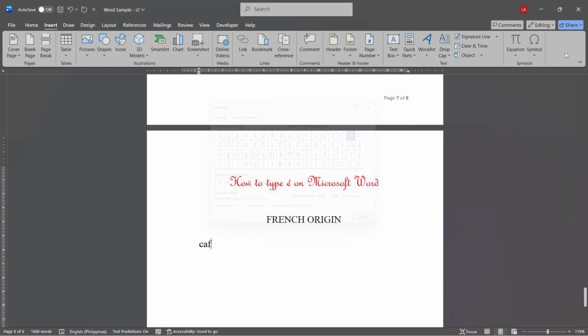This will immediately place the character at the point where your cursor is blinking in your text, seamlessly incorporating it into your document. After you've successfully inserted your desired character, you can close the Symbols dialog box by clicking Close. This will return you to the standard view in your document, ready to continue with your writing, now enriched with the special character you've just added.